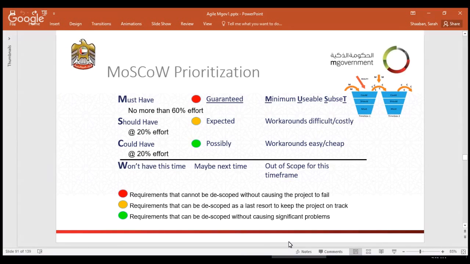Should have, those items can be descoped, but this has to be a last resort, the last option. Could have, this is something that is nice to have if it's affordable and cheap to implement, then it is possible to have them. Won't have, this is something that we are sure from day one is going to be descoped, or will not be delivered as part of this project.